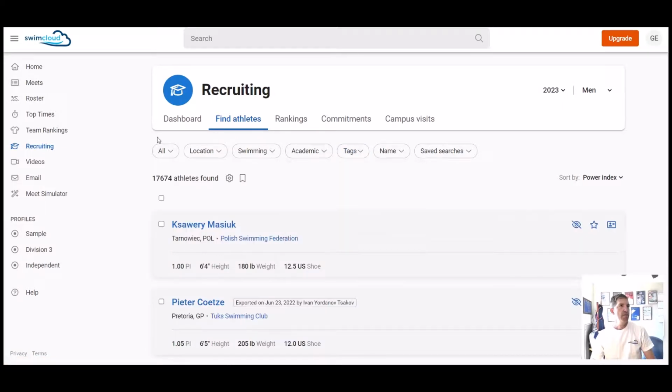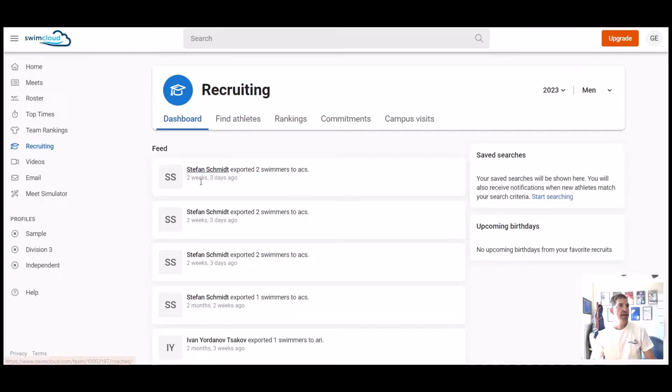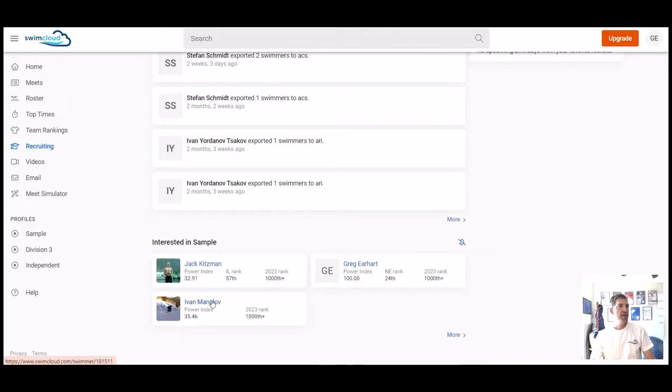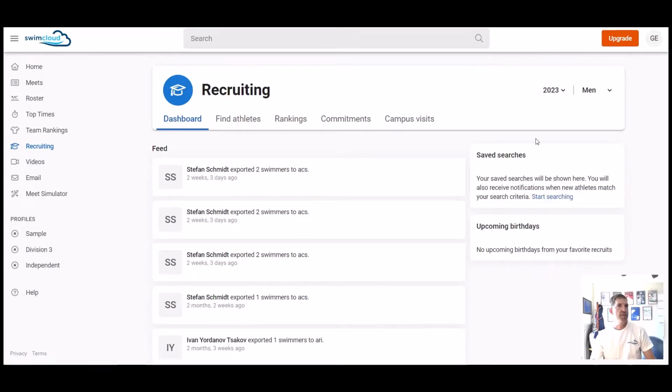Okay. Really, it comes down to you in terms of how you want to look at things. Here I'll get a feed. This one's pretty boring, but if you have a lot of favorites, a lot of kids that you follow, here you're going to see updates on their times, what they've swum, how they've updated their profile. If you have somebody that's got a birthday coming up here in the next week, you're going to see their birthdays here. You're going to see the kids that are interested in Sample University.